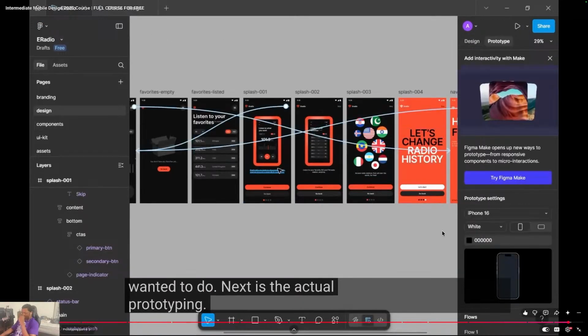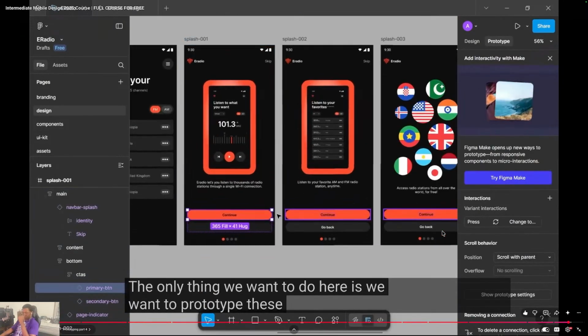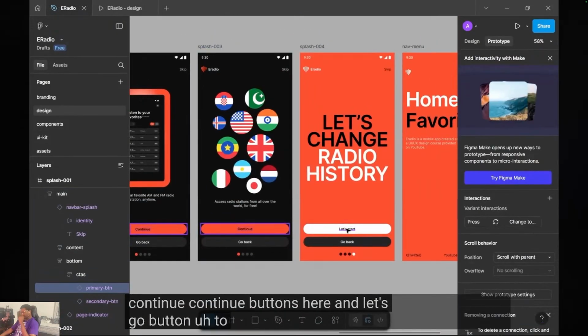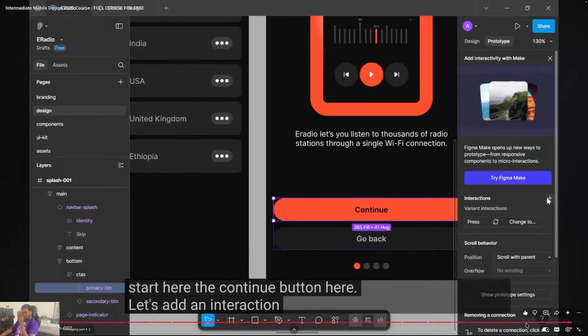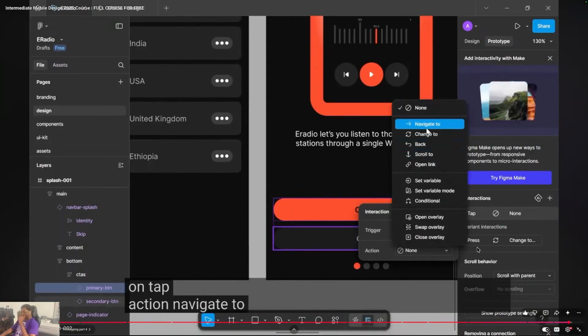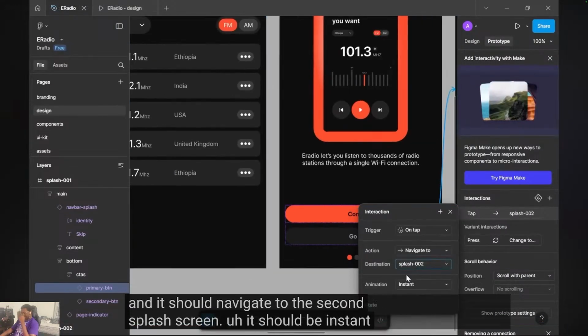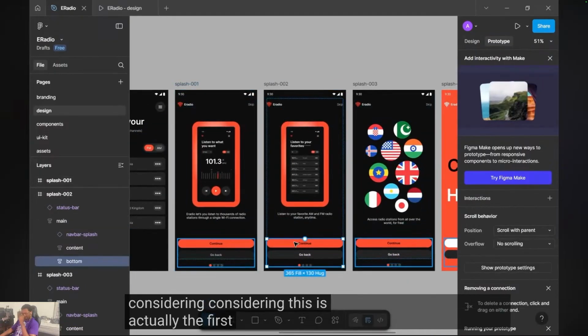Next is the actual prototyping. The only thing we want to do here is we're going to prototype these continue buttons and get the button to work properly. So let's start here. The continue button here, let's add an interaction on tap, action, navigate to, and it should navigate to the second splash screen. It should be instant, considering this is actually the first, so the second and third and fourth.